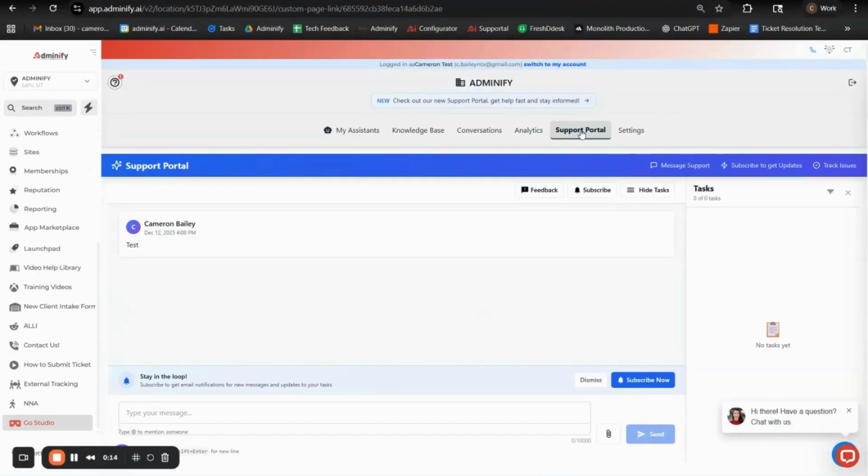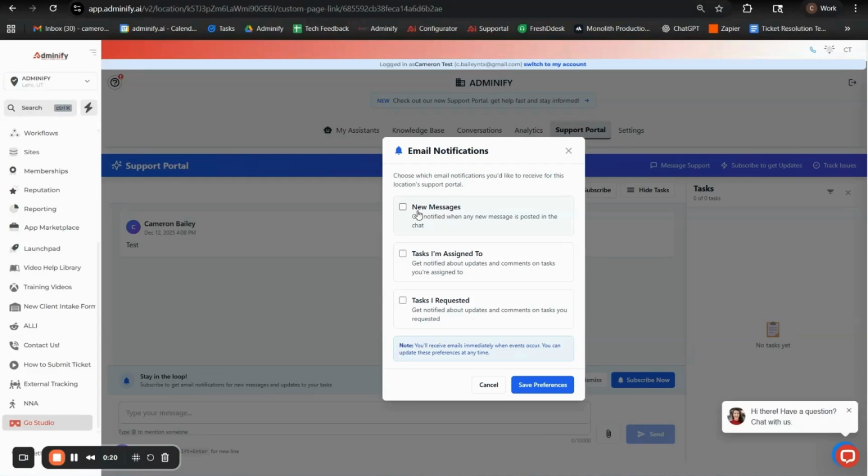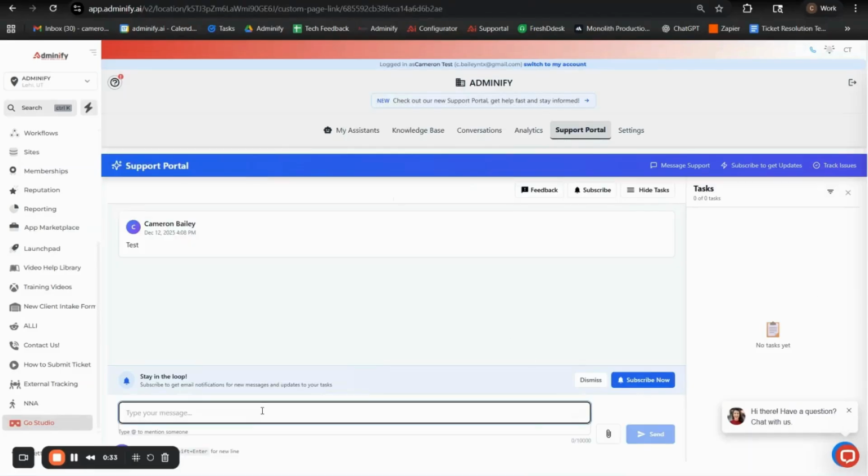If this is the first time you've come to the support portal, we highly recommend subscribing. This will allow you to receive email notifications anytime we message you or there's an update on your ticket. No need to select this middle one. That's just for internal purposes. Select the top and bottom one, hit Save Preferences.